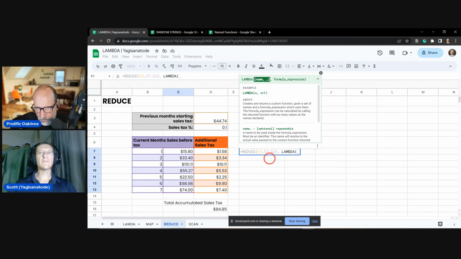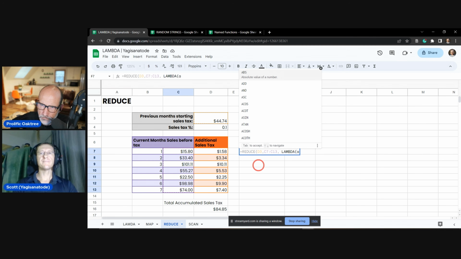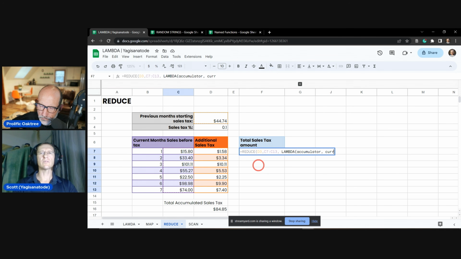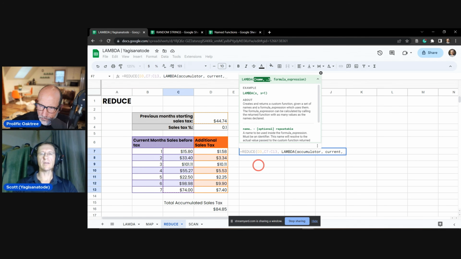Okay, so for the Lambda function for this reduce, it actually only needs two parameters. The first one is going to be an accumulator. And the second one is going to be the current value, which we'll just call current. And any of the programmers here will recognize this with the JavaScript reduce function. It's essentially the same. So the accumulator stores the accumulated values as it iterates through each row of the array that it looks at, starting with this previous value here.